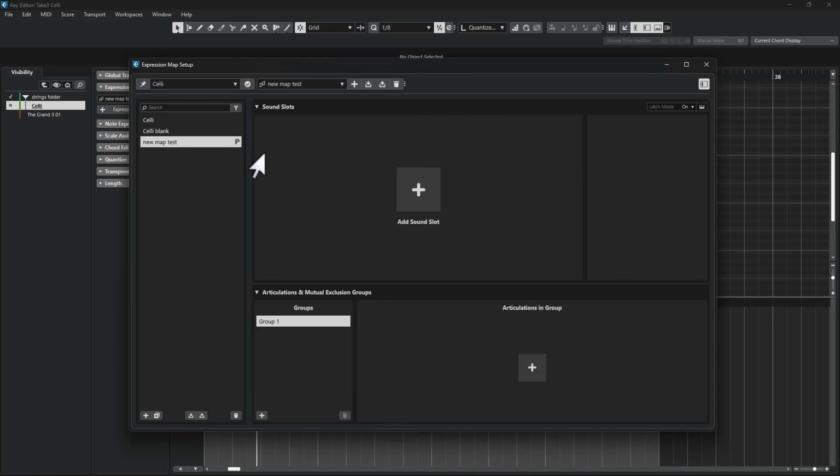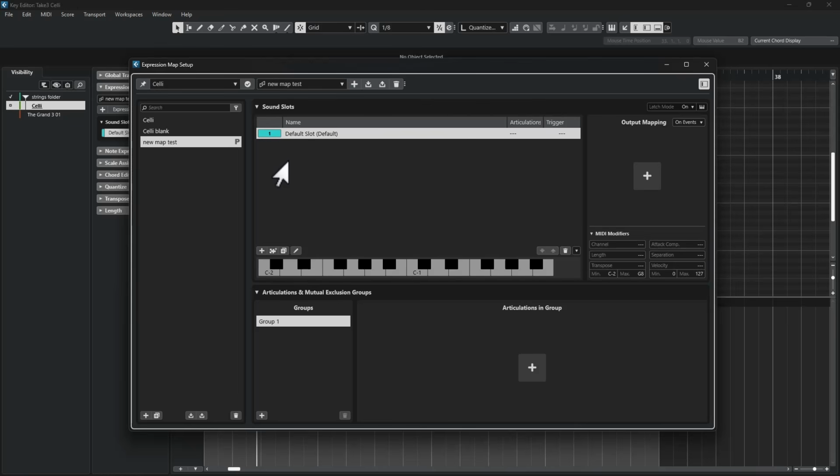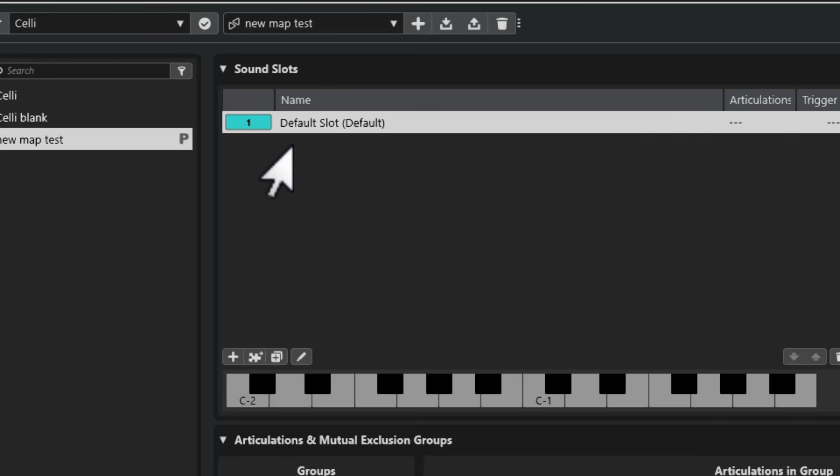And the first place to start is in this area that says add a sound slot. These sound slots are kind of your launching point. And because we have these 7 different articulations, we're going to add 7 different sound slots. So I click the plus button, and we could try to find our instrument in this list. But if we just hit OK, we're given this kind of generic slot. In this case, it shows number 1. It says the default slot.